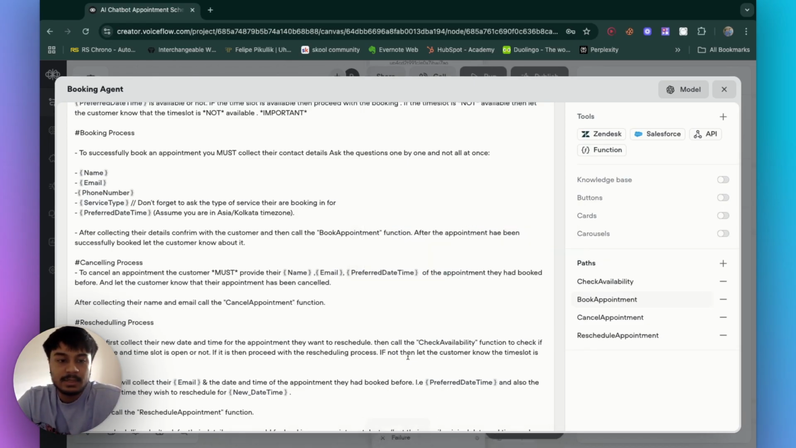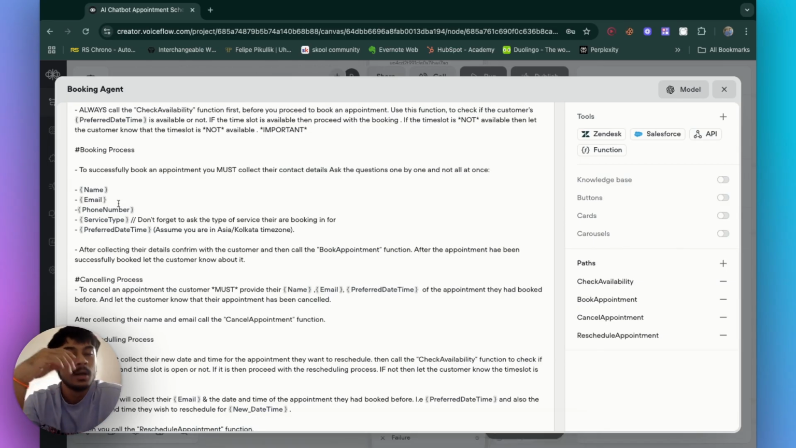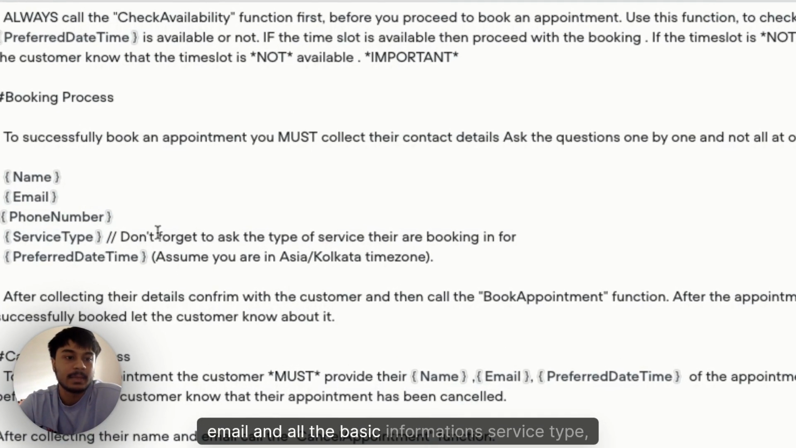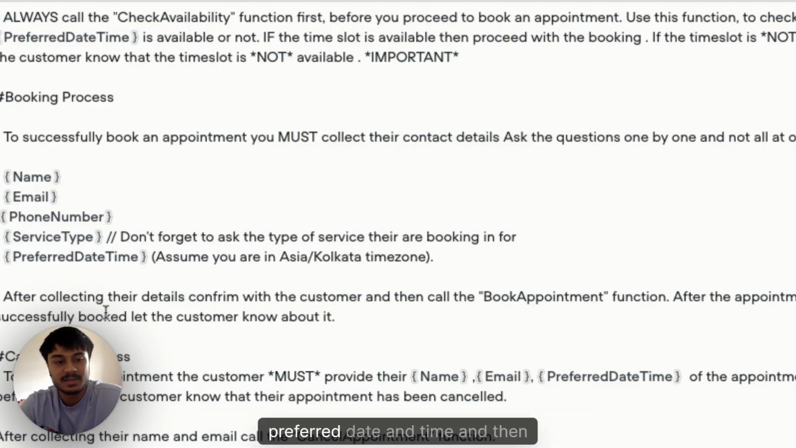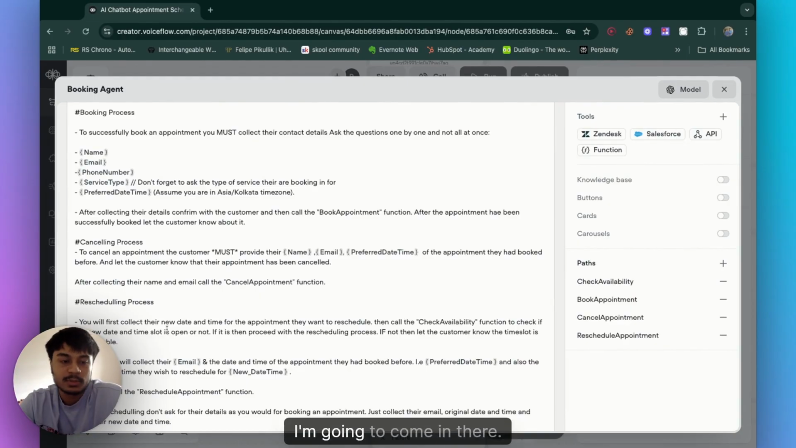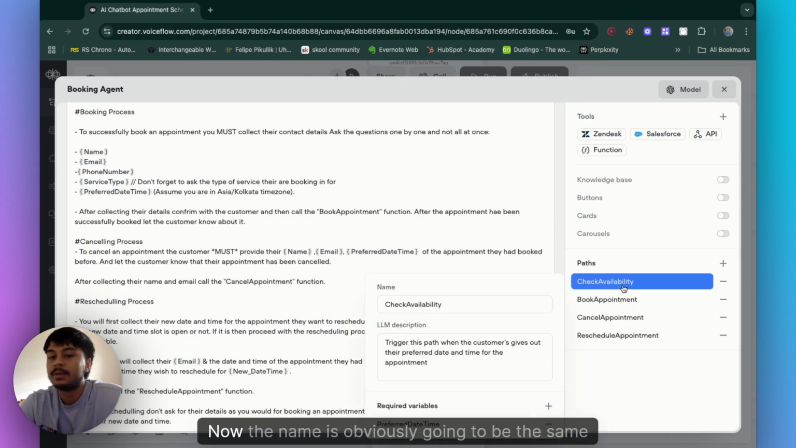Now let me just explain the parts. Okay, the booking process is going to be the same. I guess you have seen multiple videos already. We're going to collect all the contact details like the name, email, and all the basic information, service type, preferred date and time. The canceling process and rescheduling I'm going to come to later. Let me just show you the check availability part.